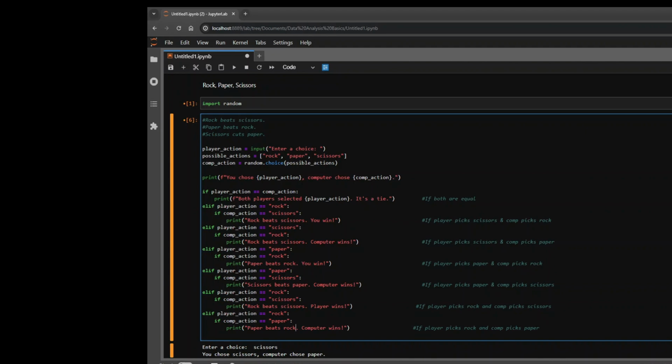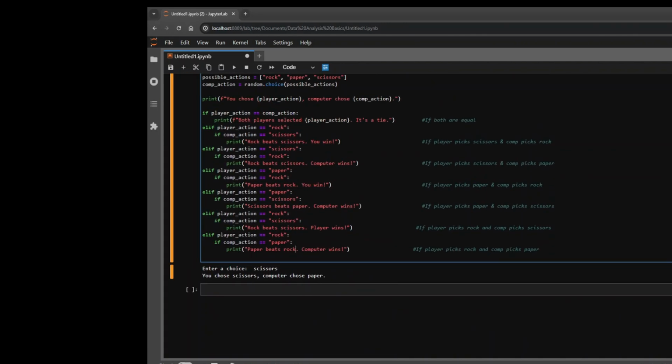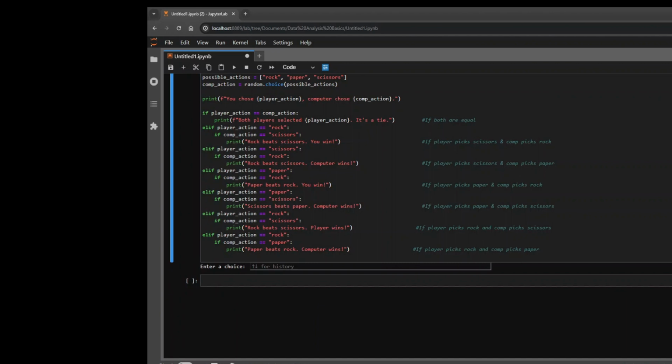First of all, we have to remember that if statements allow us to make decisions in our code based on certain conditions. In our case, we want to check if certain conditions are met for us to determine a winner. For instance, if the user chooses rock and the computer chooses scissors, or if the user chooses paper and the computer chooses rock, or if the user chooses scissors and the computer chooses paper, then the user wins. So there is our code. We want to try and run this code and see whether it works.